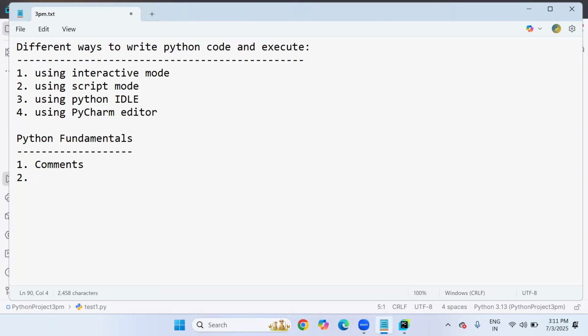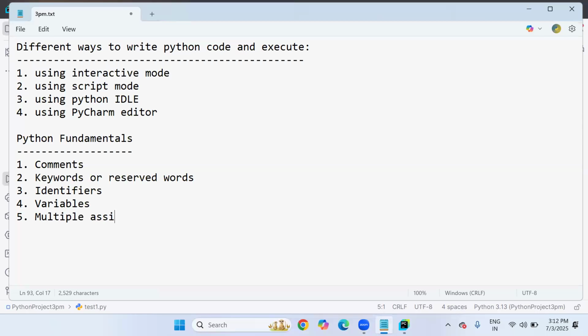And second one is keywords or reserved words. We can say that. Keywords or reserved words. And third one is identifiers. And then fourth one is variables. Fifth one is multiple assignment concept. And sixth one, which is important, is indentation.